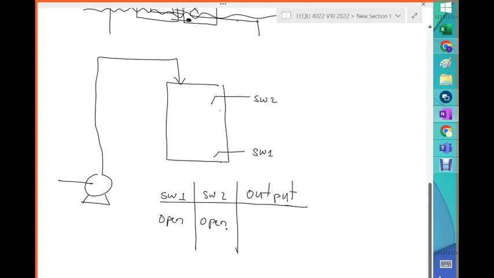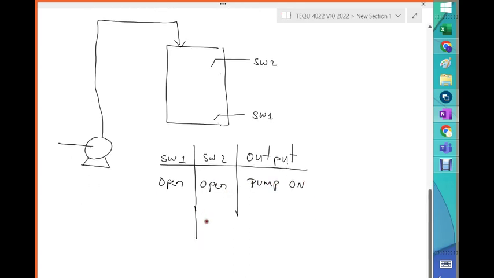Start the pump, right? We're going to start the pump. So pump on. Now, in the order that this will go, the most logical path is that the fluid will start to get into the vessel, and this switch will close, right? So switch 1 will be closed, but switch 2 will still stay open.